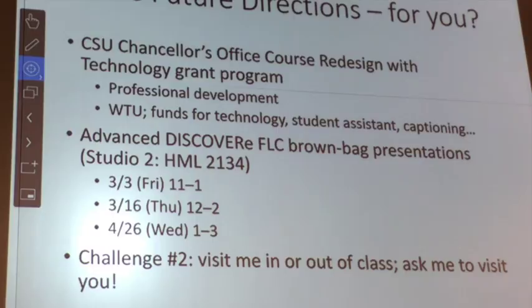So what can you do to innovate? A couple of great opportunities to get engaged. One is the Chancellor's Office Course Redesign with Technology Initiative, which I mentioned previously, provides great resources, including WTUs, tech funds for purchasing technology, for student assistance in the classroom, for captioning videos if you decide to produce videos, because these materials need to be accessible to all of our students that we might have in our classes.